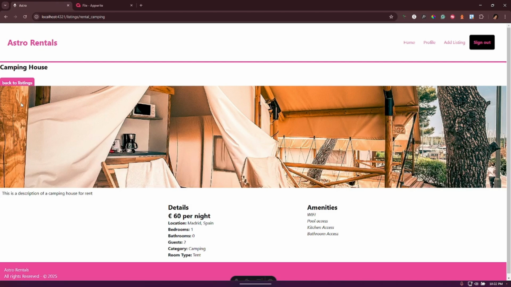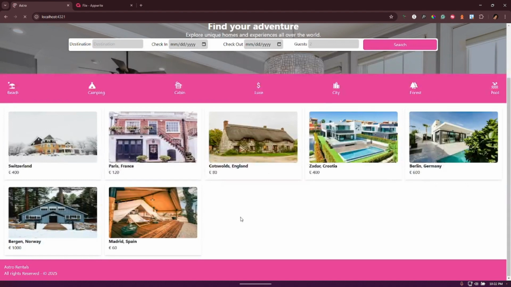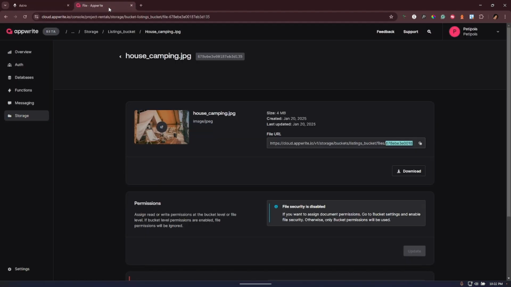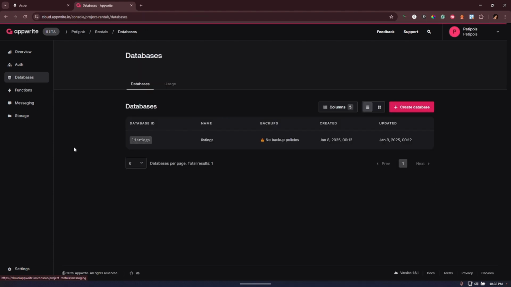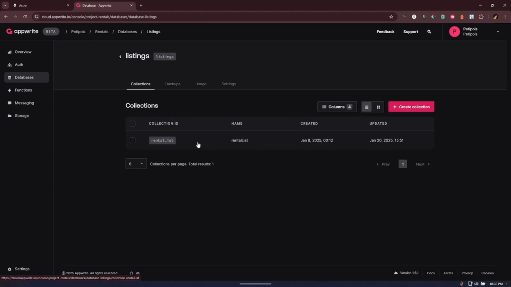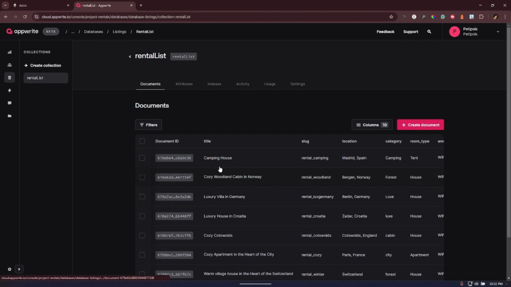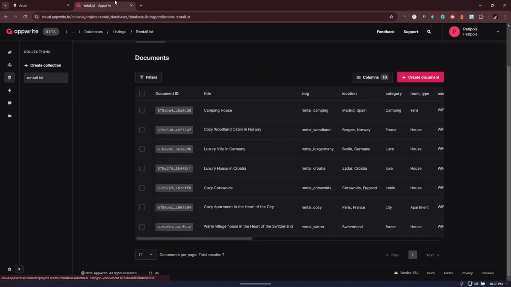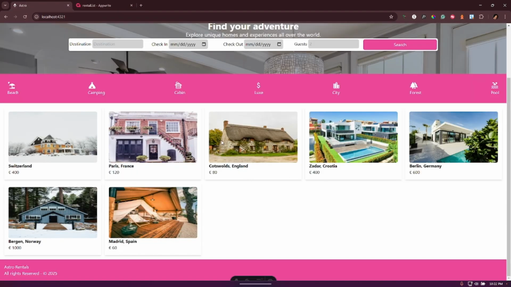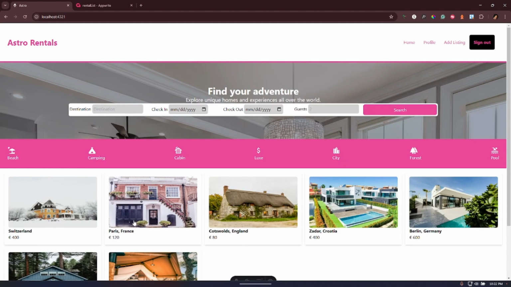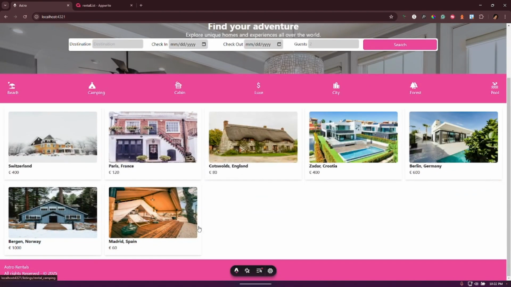Alright, so that's it. So that's adding a listing, and I added some more earlier, and basically went through the same process, and there you go. So next we'll look at actually deploying this onto a site, and we'll do that next.